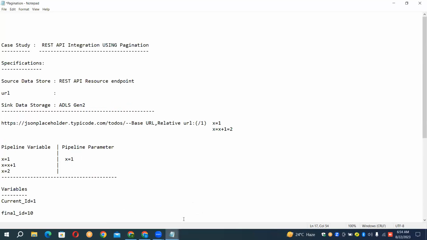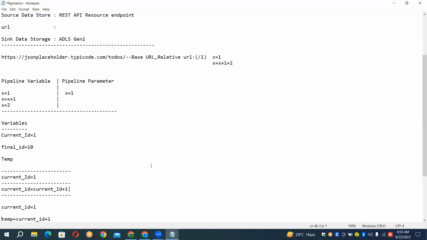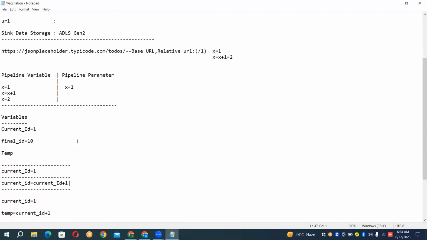So for that, guys, can you see, if I'm declaring 3 variables, what is that? Current ID is 1, that means the current value is 1. Final ID is 10. So generally we write like this: current ID is equal to 1, current ID is equal to current ID plus 1. Am I right? The same logic.